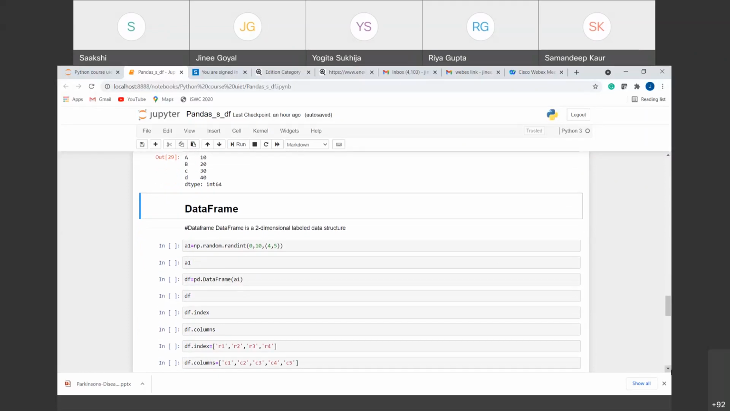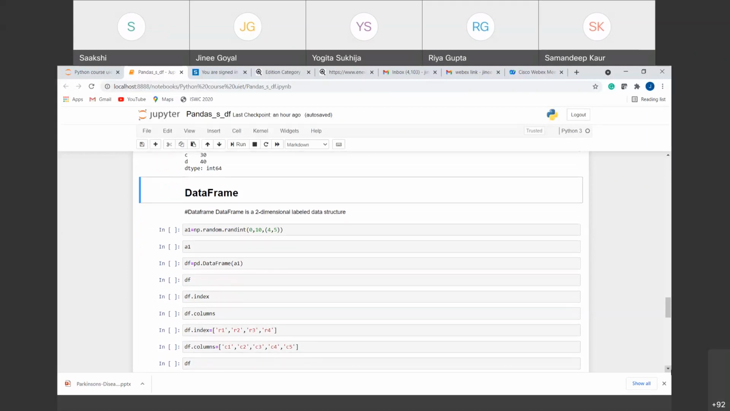So you can see that a data frame is a two-dimensional labeled structure. So why is it two-dimensional? Or you can say it is like n-dimensional, right? So let's try to create a data frame. So we have to add some columns to it and some rows to it, right? So instead of manually defining some rows and some columns, let us define it randomly, right?